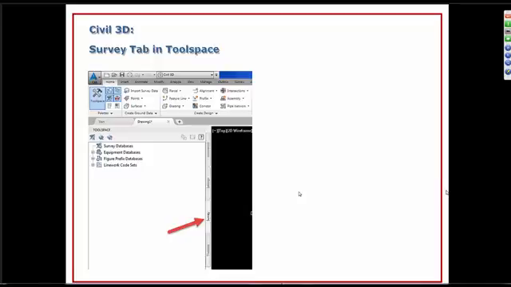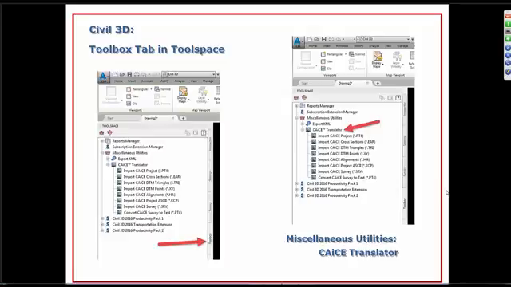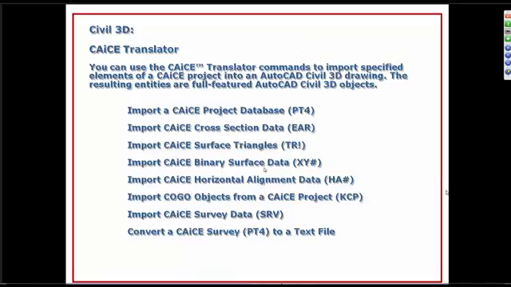We're also going to be looking today at the Toolbox tab in the tool space, and usually it's just below the Survey tab. Underneath Miscellaneous Utilities is a tool called the CAiCE Translator, and we're going to focus on the Import CAiCE project file. What's important about this CAiCE Translator command is that it allows us to import specific elements of a CAiCE project into an AutoCAD Civil 3D drawing.